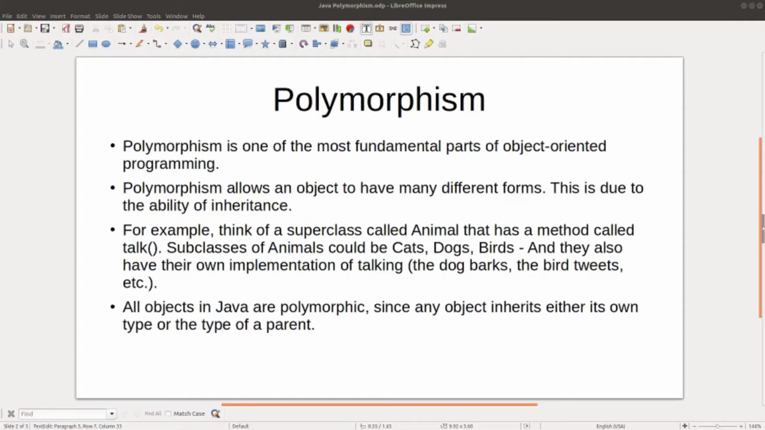Polymorphism is one of the most fundamental parts of object-oriented programming. Polymorphism allows an object to have many different forms. This is due to the ability of inheritance. For example, think of a superclass called animal that has a method called talk. Subclasses of animals could be cats, dogs, and birds, and they'll also have their own implementation of talking, such as the dog barking and the bird tweeting. All objects in Java are polymorphic, since any object inherits either its own type or the type of a parent.